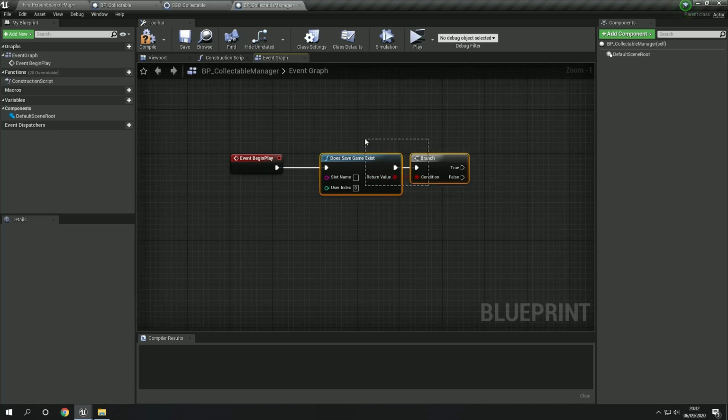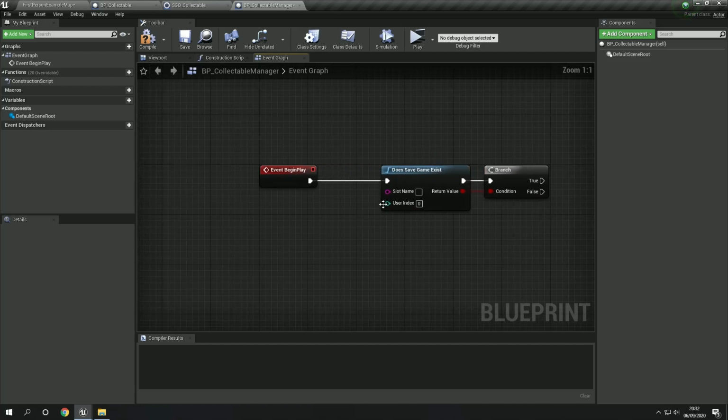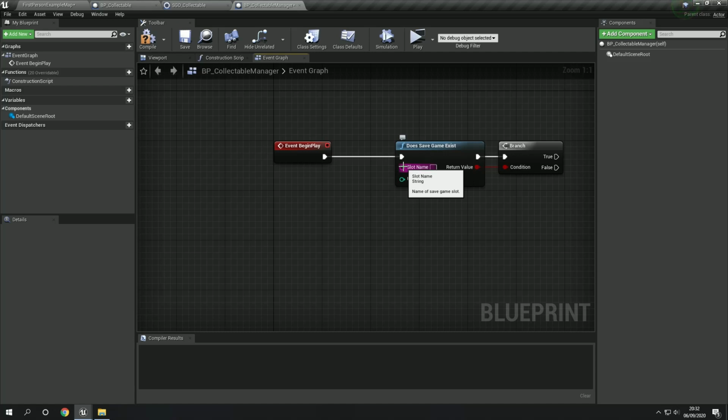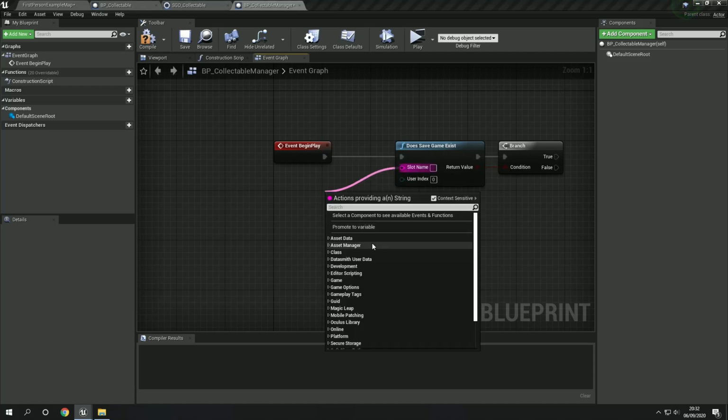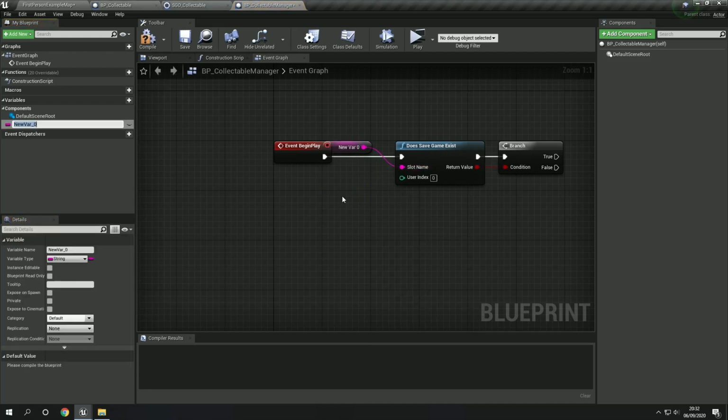In most cases you'll always end up using it like this, because obviously if you want to know something exists, then you want to do something either way. So for the slot name, I am going to go ahead and create a promote to variable. So from the slot name, promote to variable, and I'm just going to call this world save collectible. Actually, put save name, something like that.